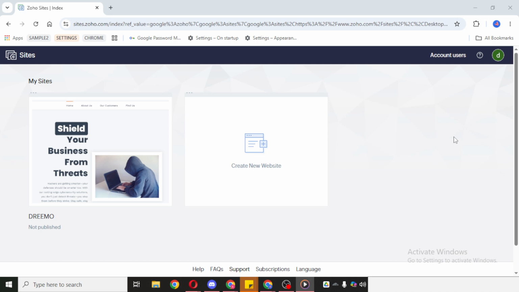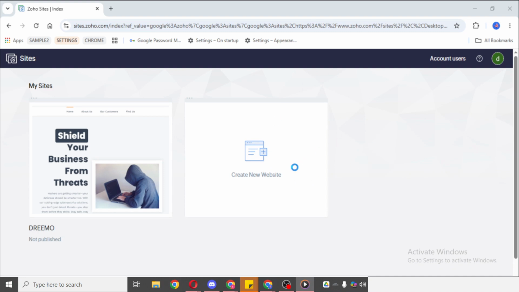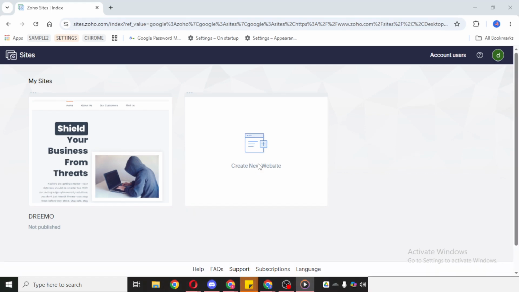To get started, open your Zoho Sites account. If you haven't signed in yet, go ahead and log in first so you can access the Website Builder dashboard. Once you're inside your account, look for the option to create a new website. This is usually easy to find on the main screen, and it's the starting point for building your site from scratch.